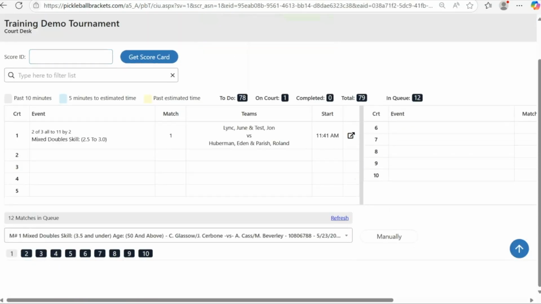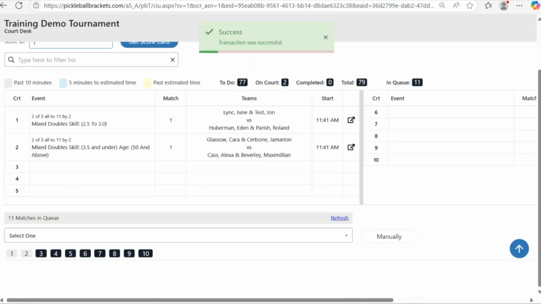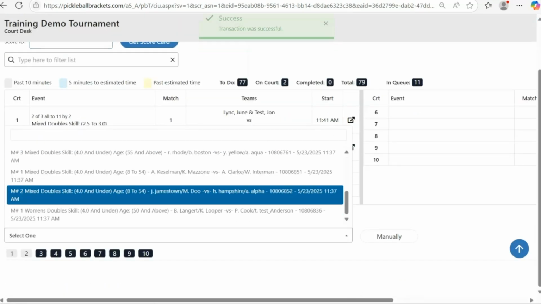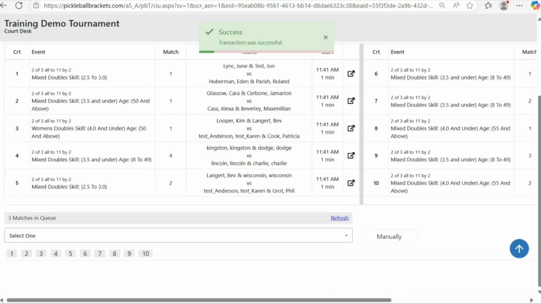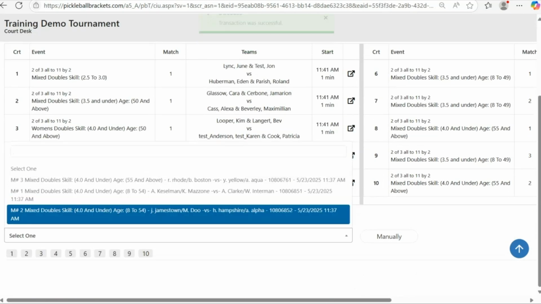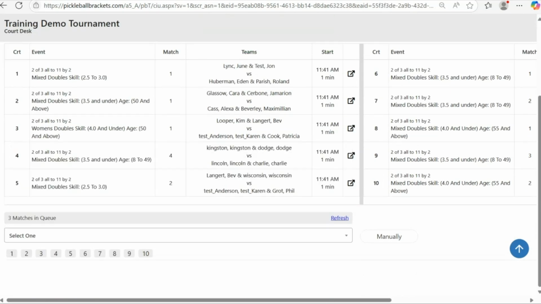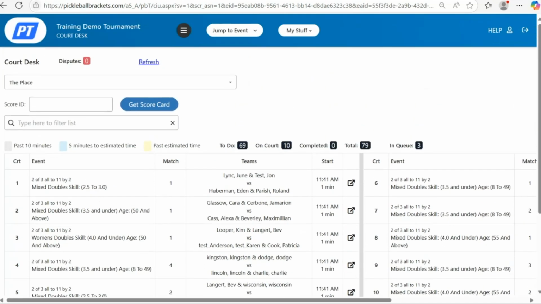Continue working to assign matches to the courts. Find the match to go out and click on the court number they will go to. I've gone ahead and assigned as many matches as can fill our courts. There are 3 left in the drop-down menu. Those can go out when scores from the current matches come in and a court frees up.